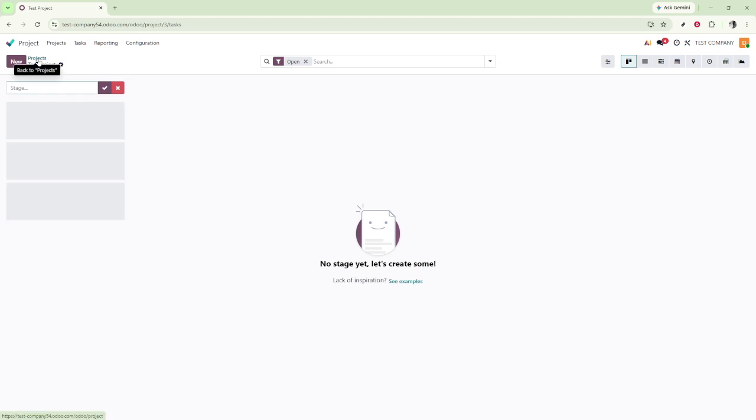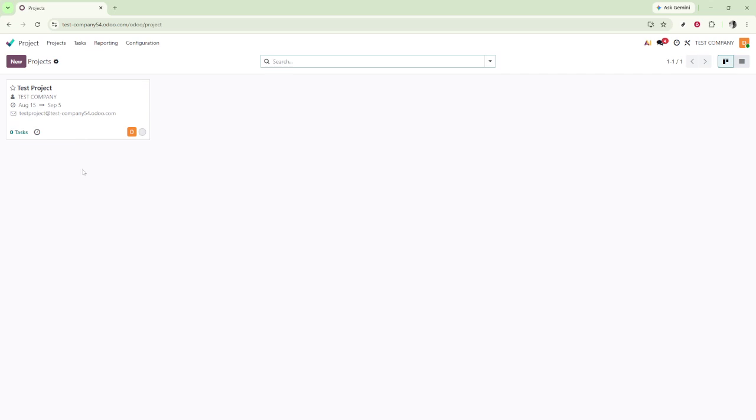And that's it. You've now learned how to create a new project in Odoo, from selecting the right database all the way through reviewing the details and creating the project successfully.